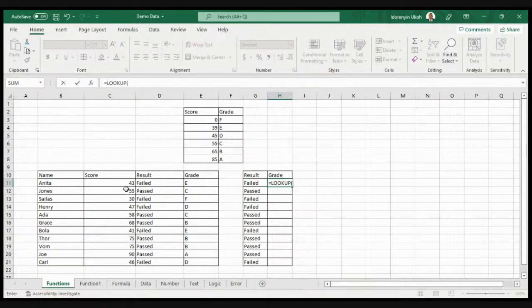What's the value I'm looking up? This is the value. And what is the vector that I'm looking at? The result vector. I'm looking at this vector. That's the range. Then what's the array? What's supposed to display? This is the array that is supposed to display, the resulting vector.